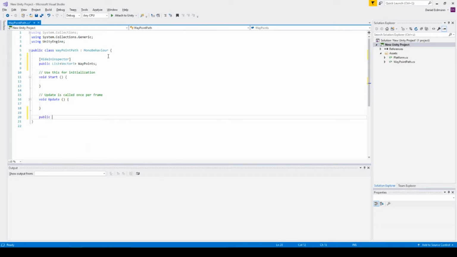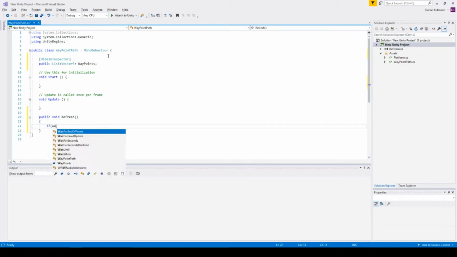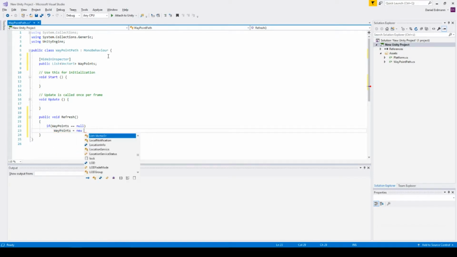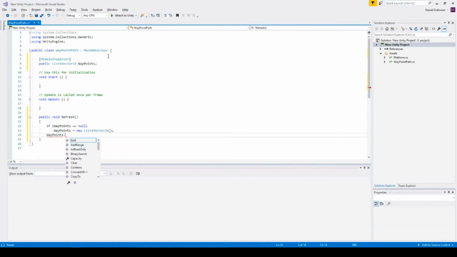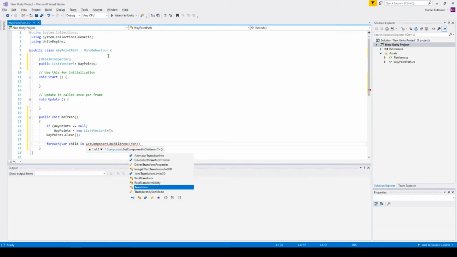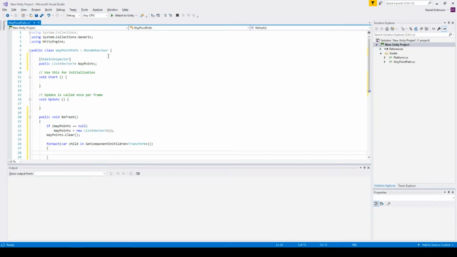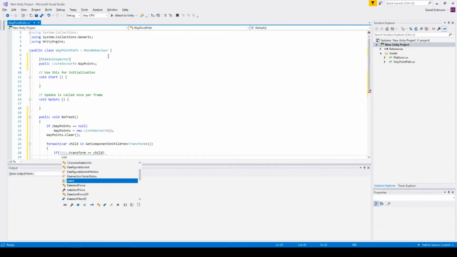To fill these, we will add a new public void refresh method, and here we will check if waypoints isn't set right now. We will create a new list. So now we have an empty list of waypoints. If we already have waypoints, we will clear them right here, and after that we go through every child in get component and children transform. As you know, every game object has a transform, so we will go through every game object in the children, and sometimes Unity interprets the component itself as a child, so we should skip that and just say this dot transform equals child, and if this condition is true, then we will continue.